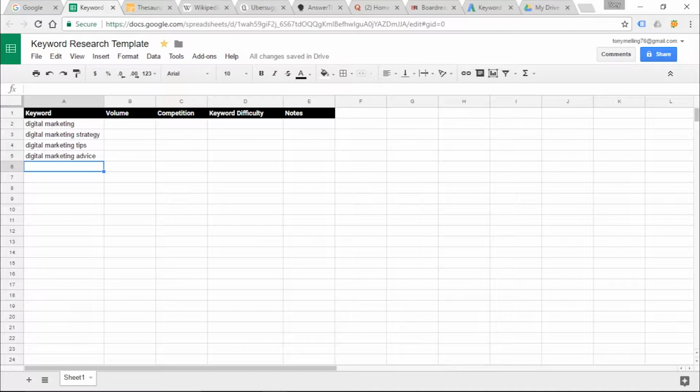Once I've done that, I'll spend as much time as I can doing this, and I will absolutely exhaust my ideas, my brain. I'll get the team and everyone around me involved as well, and we'll get everything down on this spreadsheet. Once we've done that, we can start getting a little bit more specific.